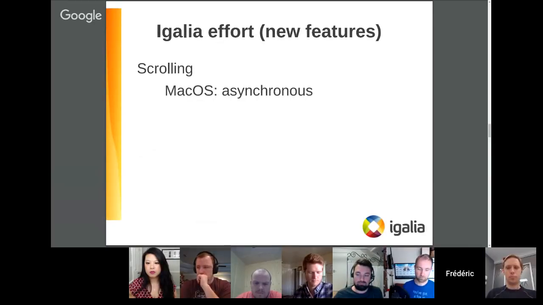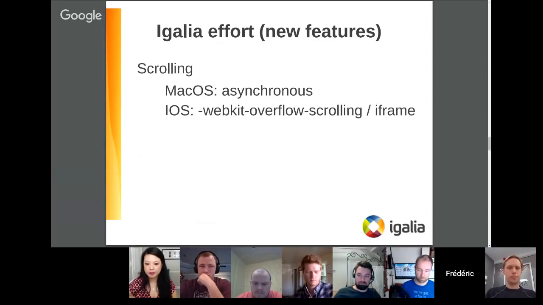So now regarding the features that we are working on at Igalia, I mentioned in the previous slide that there is some effort on scrolling, and one thing that we are considering is to make some scrolling on Mac asynchronous, so that it improves performance. We also would like to make all the overflow nodes scrollable on iOS without the need of using the -webkit-overflow-scrolling CSS property. And similarly, as you probably know, iframes on iOS are by default expanded to take the whole size of the content, so they don't scroll. Well, you can actually make them scrollable, but you have to add a lot of hacks, and it has some bugs. So we are currently working to make the iframe scrollable by default.